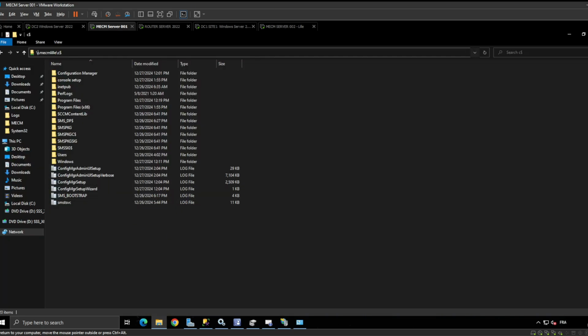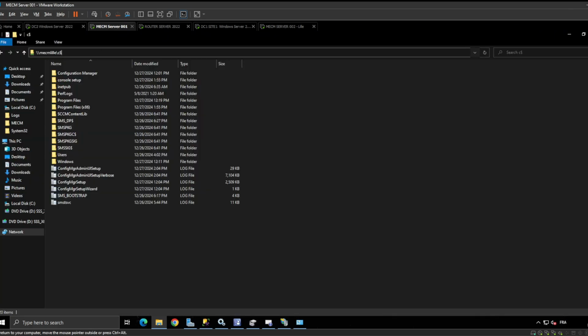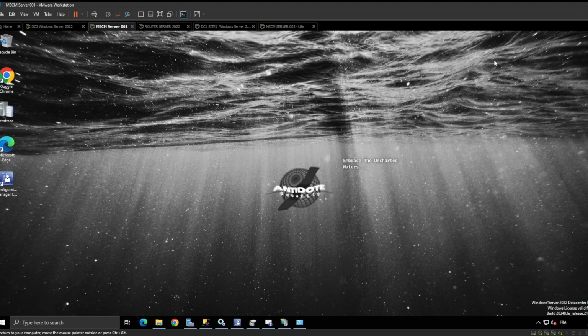Slash MECM, and directly go to this network and copy paste whatever things you want. And I actually did it many times for you. You remember the CM trace? Many times I have sent it, for example, from here to here, the CM trace application, by simply doing this. So if I want to go to DC2, for example, I simply do this. I simply do it, guys.